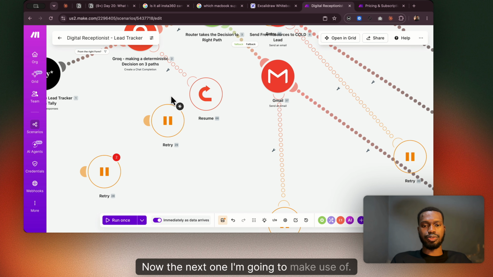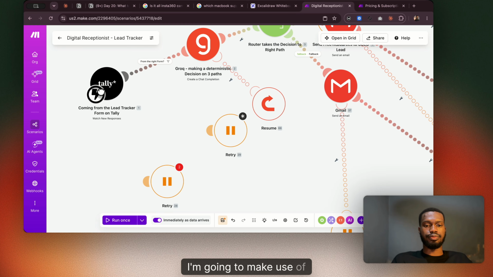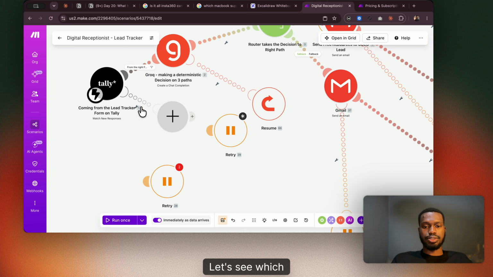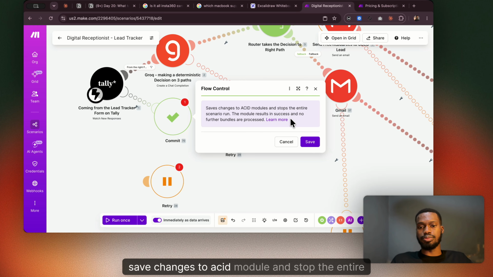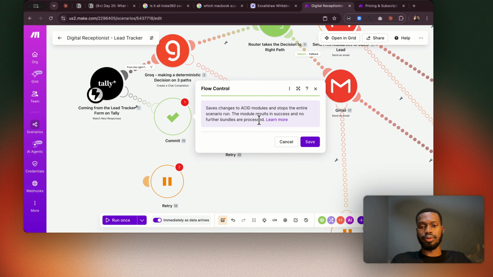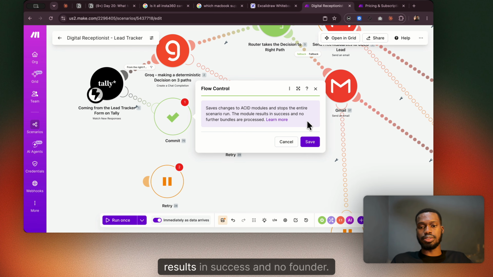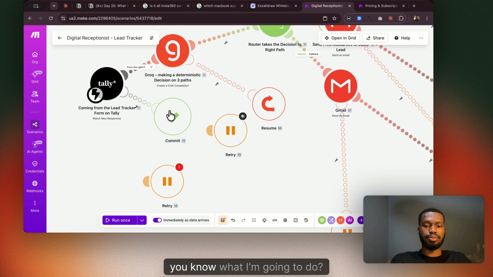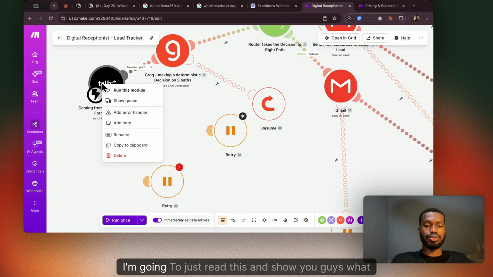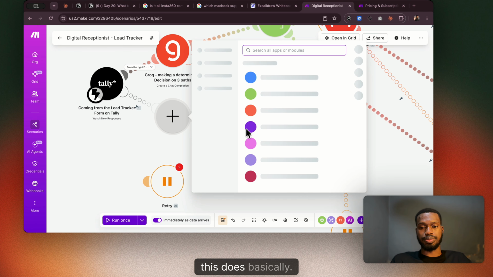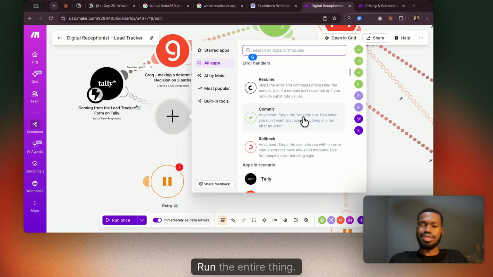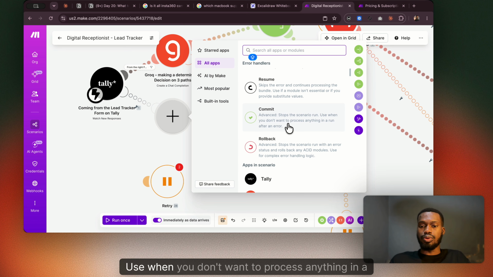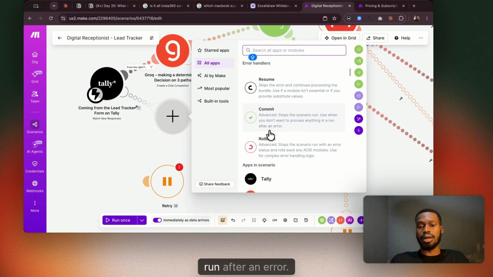Now the next one I'm going to make use of, let's see which error handler is next. So we have the commit: save changes to ACID modules and stop the entire scenario run. Okay, you know what I'm going to do? Rather than this, I'm going to just read this and show you guys what this does. So what a commit does is it stops the scenario run, the entire thing. Use when you don't want to process anything in a run after an error.